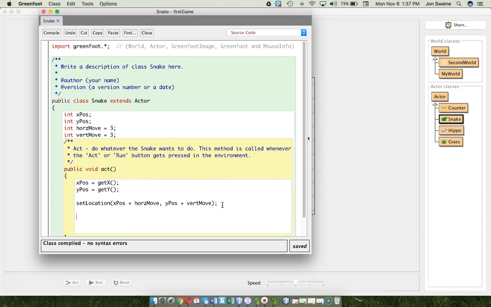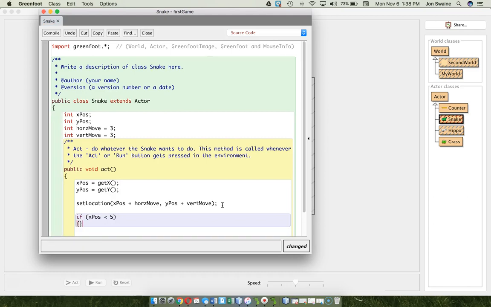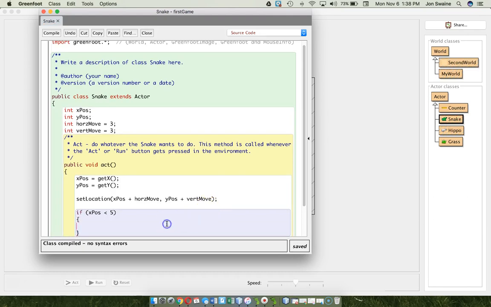Now, watch what I do here. If X position becomes less than, let's say, 5, what I'm going to do is take that hors move and multiply it by -1. Now think about that. What's 3 times -1? It's -3.